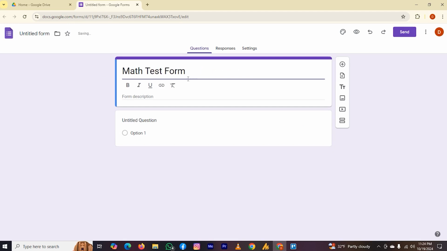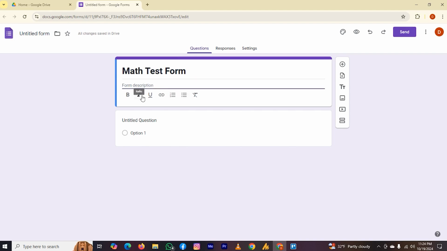If you look below, you can see the options of bold, italic, underline and insert a link, and this one is for remove formatting. If you want to make it bold, select all your title and tap on the option bold. And you can see the text has been made bold. Below you can write the description for your form, like I am writing. So I write this one.